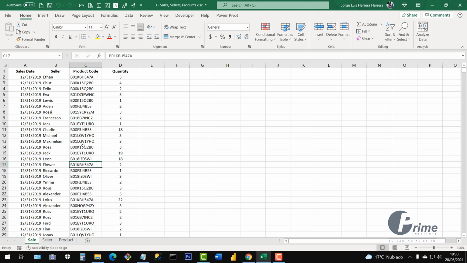Now the next topic is the relationship that each table is going to have with the other one. So here in the fact table, if you see, I have the seller's name in column B.